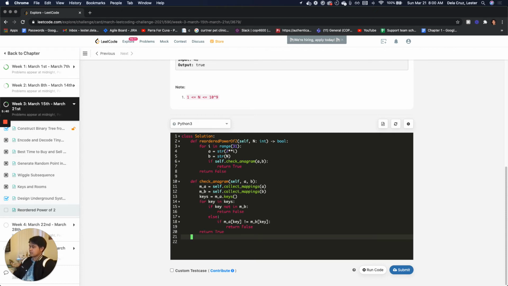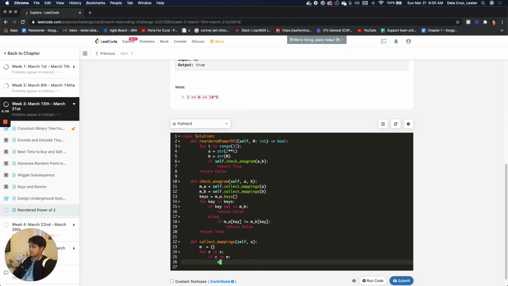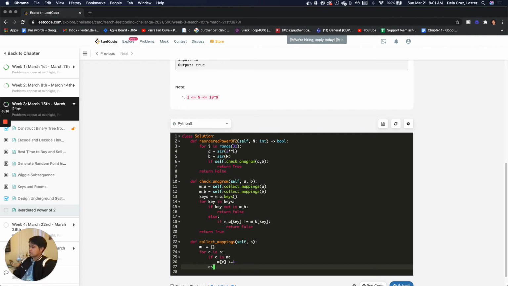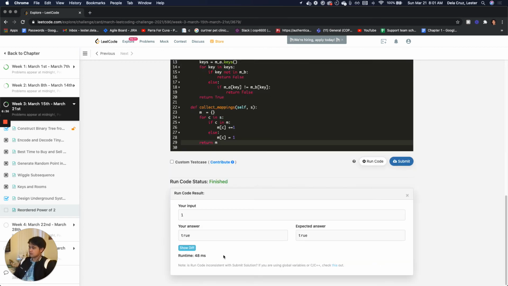Now we need to implement that collect mappings function. This is pretty standard. Collect mappings, self, some string s. So m equals an empty dictionary, for c in s. If you've seen it already, then you simply increment MC by 1. If you haven't seen it yet, then you initialize it to 1. And return M. Hopefully I didn't make a silly mistake there.